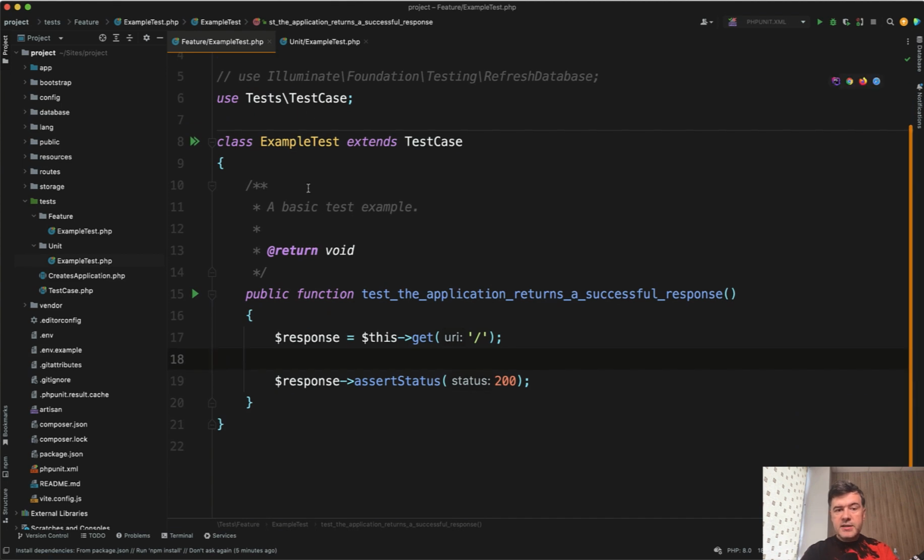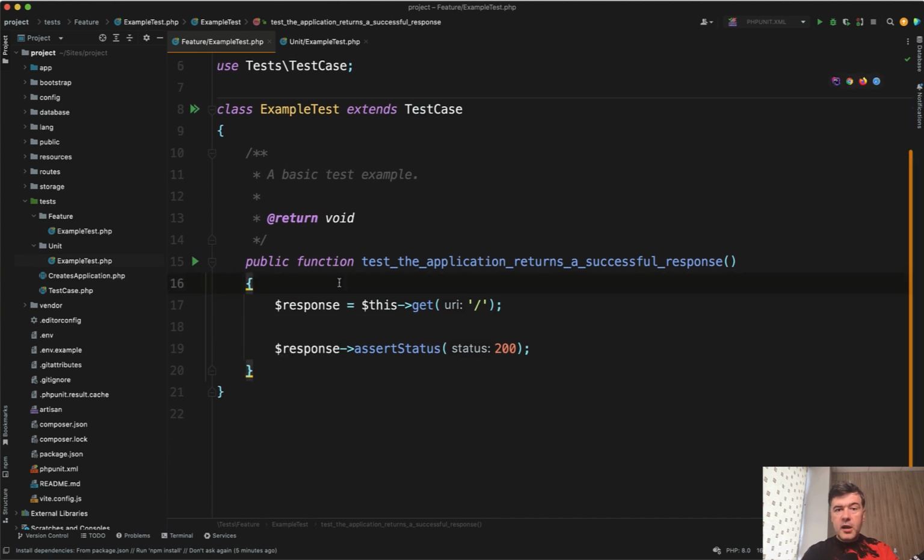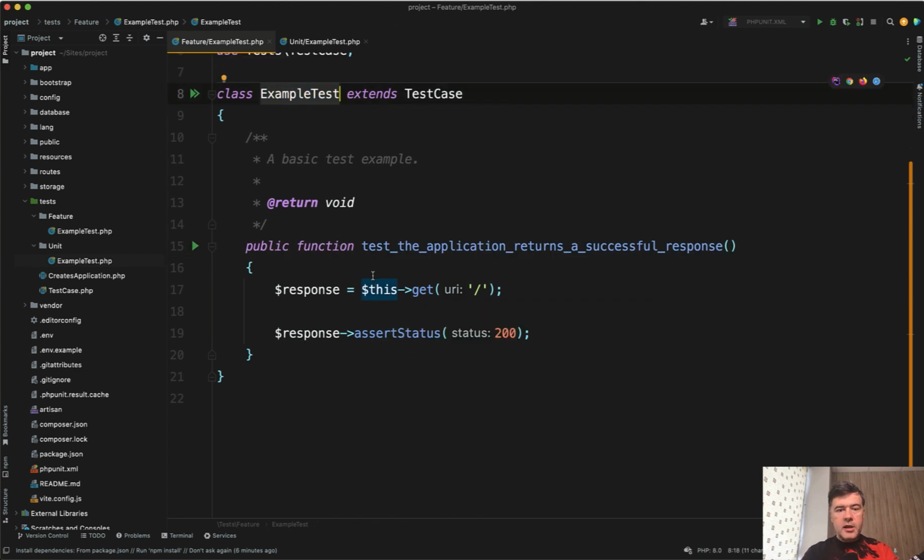So example test is a class that extends test case, and every test, like every feature to be tested, is a function within that class. One class of example test, or whatever you call that test, may contain multiple functions, and in each function you execute some code and then test, or so-called assert, that something happened and whether it's correct or not. For example, in this case, we get the homepage URL and assert that the HTTP status of that request is 200, which means all good and okay.